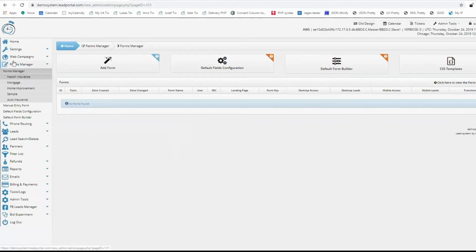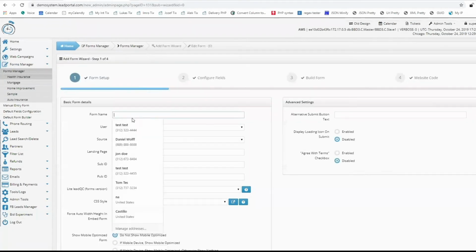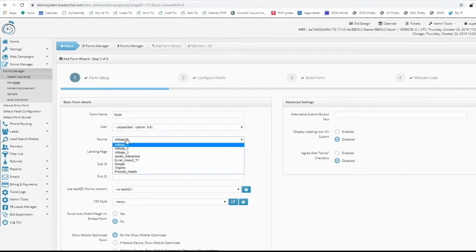So to set up that process, we click on the forms manager, we click add form. At the top is just going to be the name of the form. It's for your reference only. You'll select the source that you want to hard code to submit as the default source value. Same thing as the landing page. Optionally, you can do the sub ID, pub ID that's hard coded. There's more tracking options, which I'll get to in a little bit.